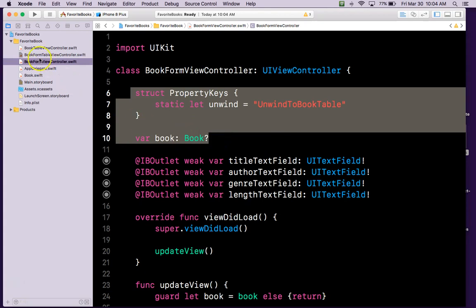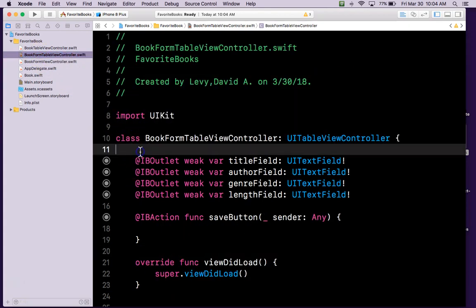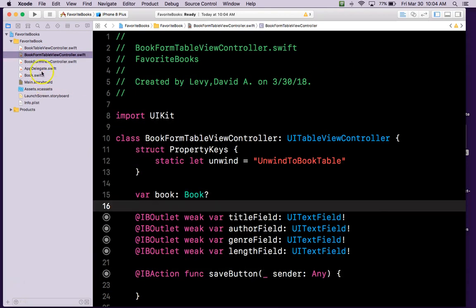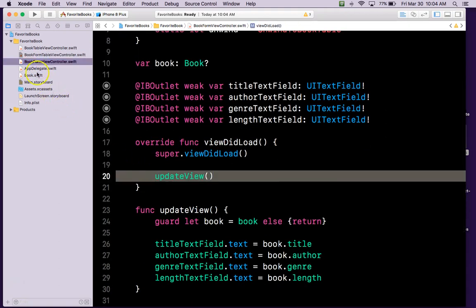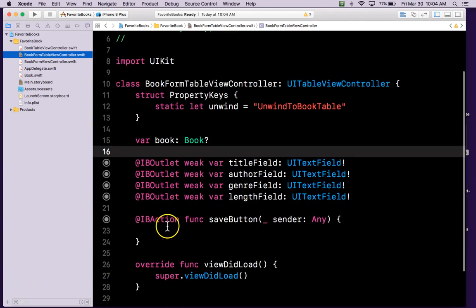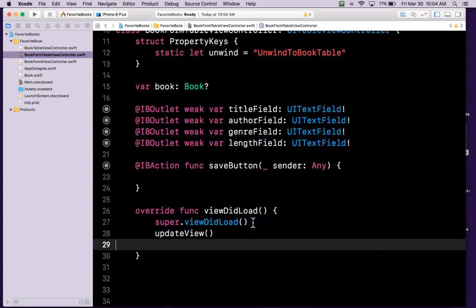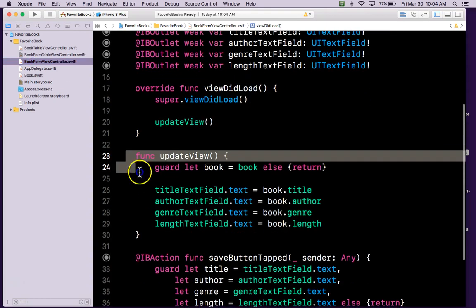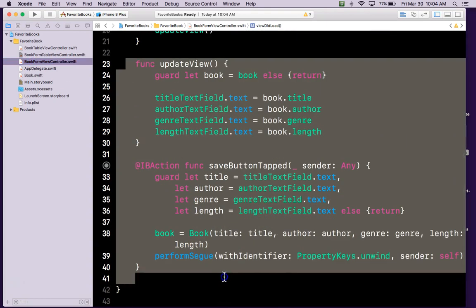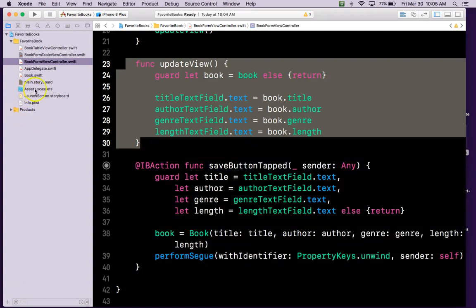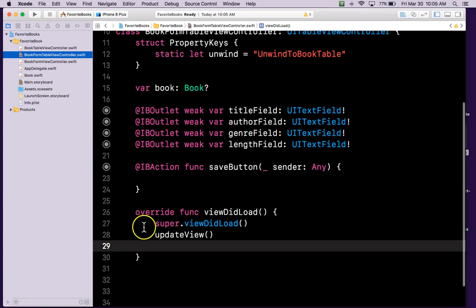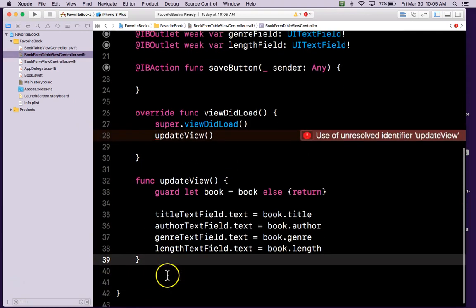So here's the old one. I'm going to throw it in the new one. And we'll fix any issues that come up, but they say it should work the same. We want the update view to be inside of view did load. So I'm going to find the view did load, put it underneath that super view did load. And this all will be a little bit different. So the update view, I'm going to copy and paste it over here because I decided to call things a little differently.